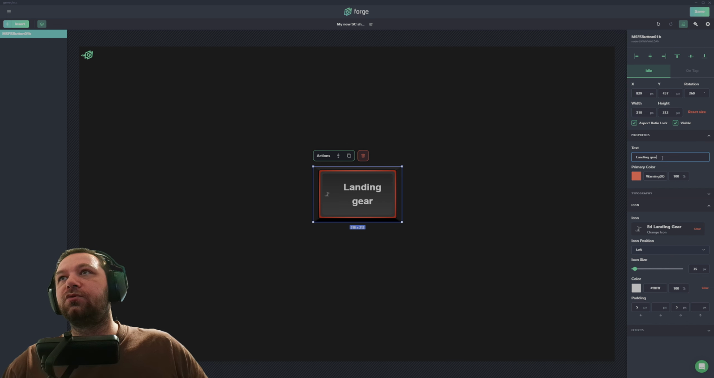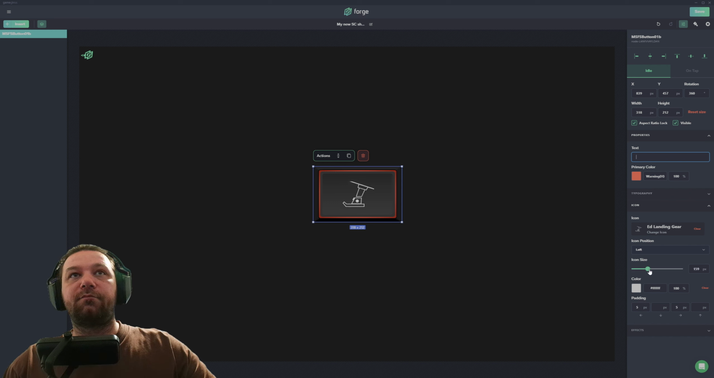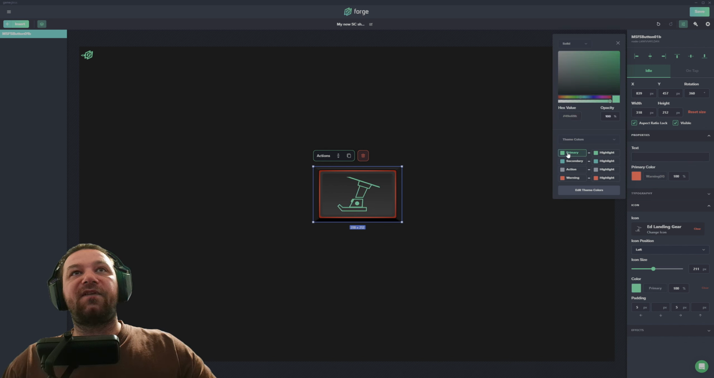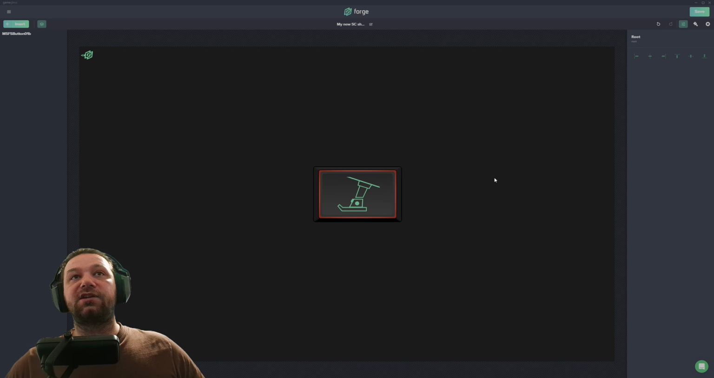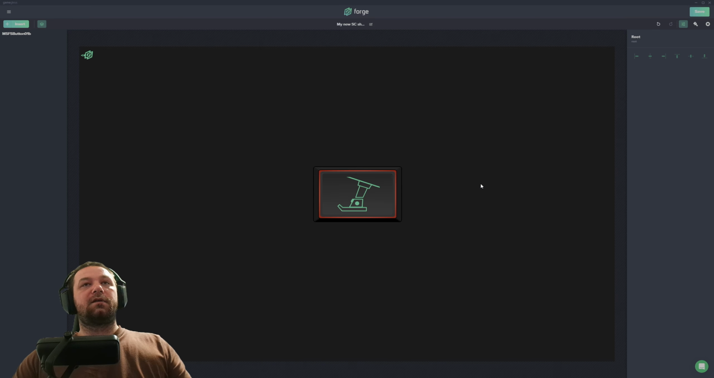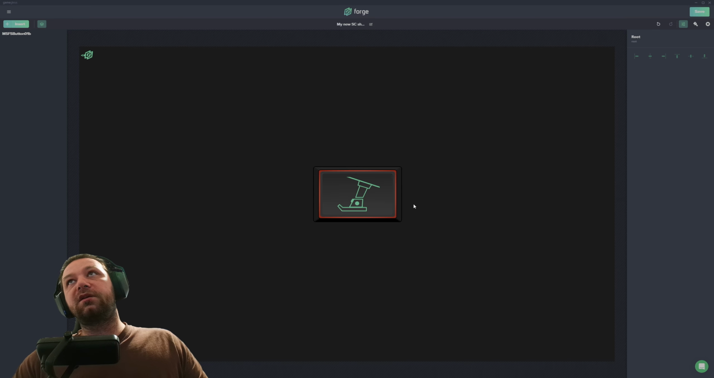So what can we do? First of all, I would like to delete the text. We're not going to need the text, and now we are going to make the icon bigger. So there we go. We just made the icon bigger. We can give it a nice fancy color, and you have your first visualization of your button. How do we make the button work though?